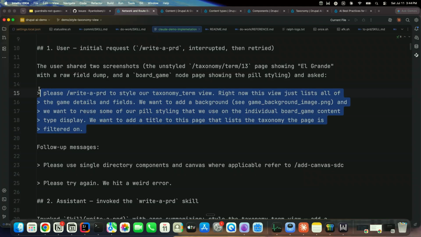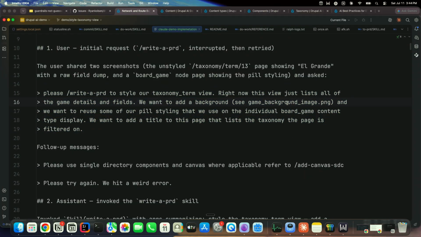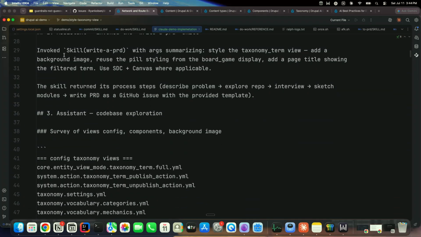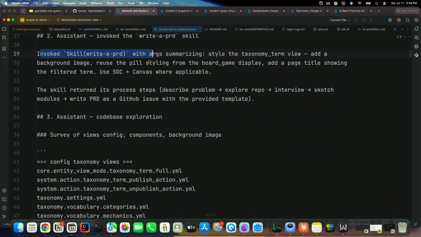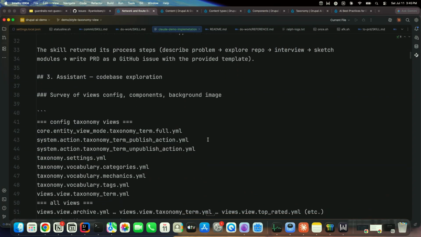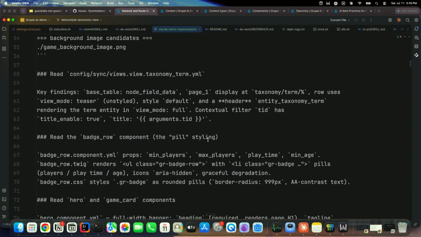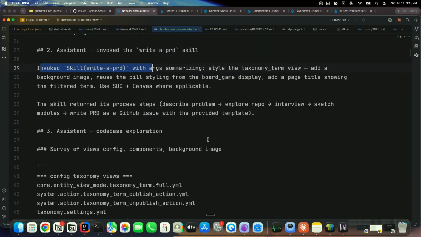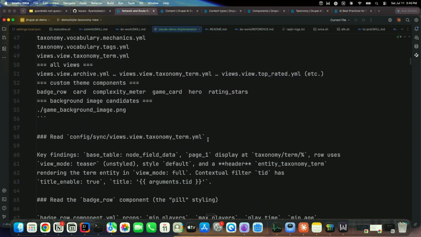So I said, hey, write a PRD for our taxonomy view. Right now it's ugly, reuse our styles. I had this background image already generated, so I said, here's my image. Then I said, use single directory components. Something broke, so I said, start again. It invoked my write a PRD skill, and then it asked me questions. Sorry guys, when I copied and pasted, it didn't include my answers and questions, but it did ask me like 3 or 4 very relevant questions to define exactly what I wanted it to do.